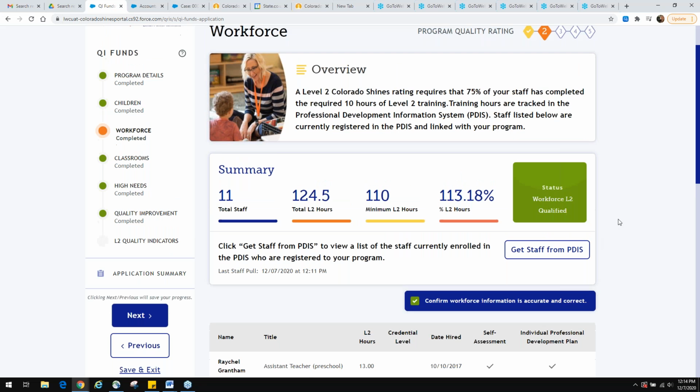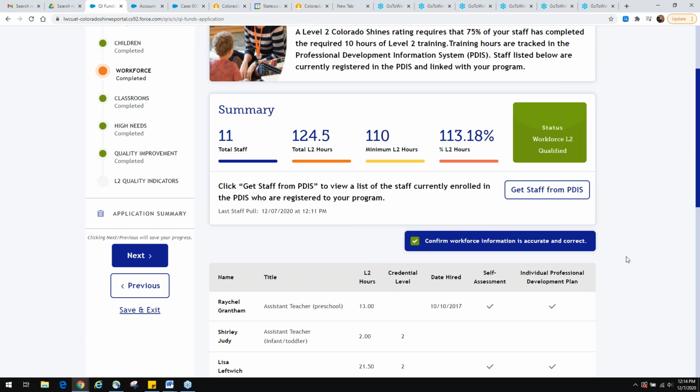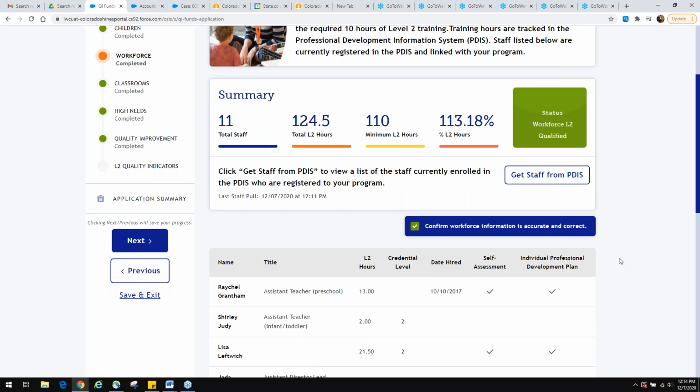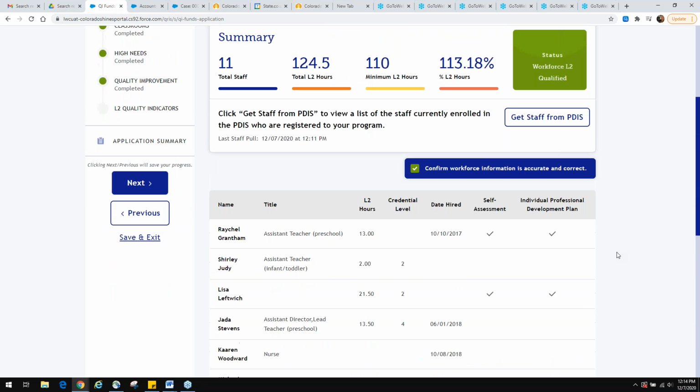This is the Workforce section. All this information comes from PDIS. Make sure that all of your staff members are listed accurately. If this information is not correct, you're going to want to go ahead and click the Get Staff from PDIS button. If it is correct, go ahead and select Confirm Workforce Information is accurate and correct, and then click Next.